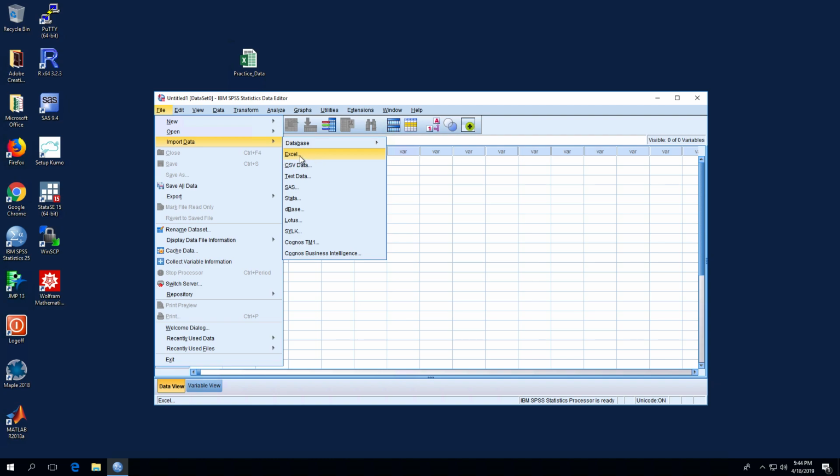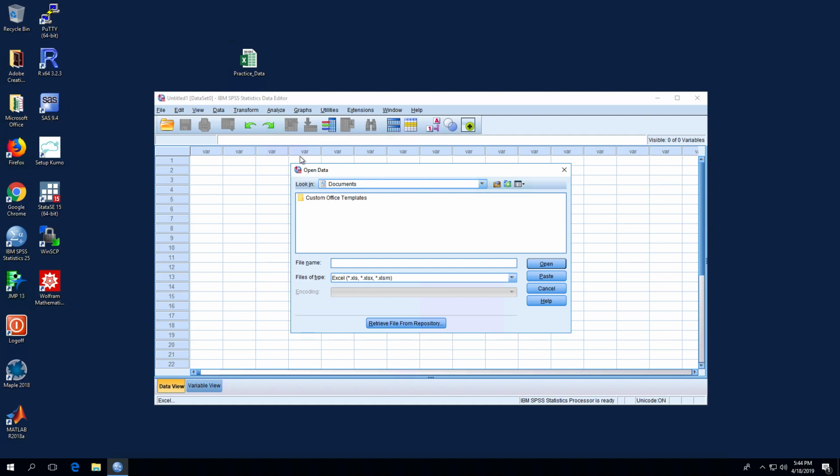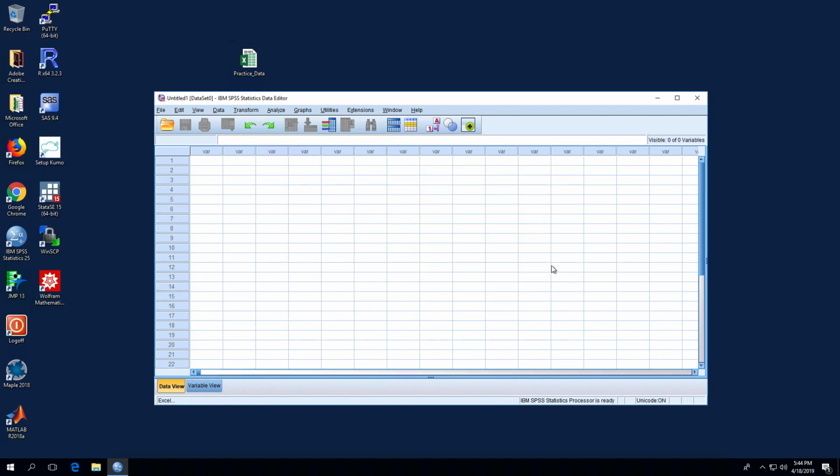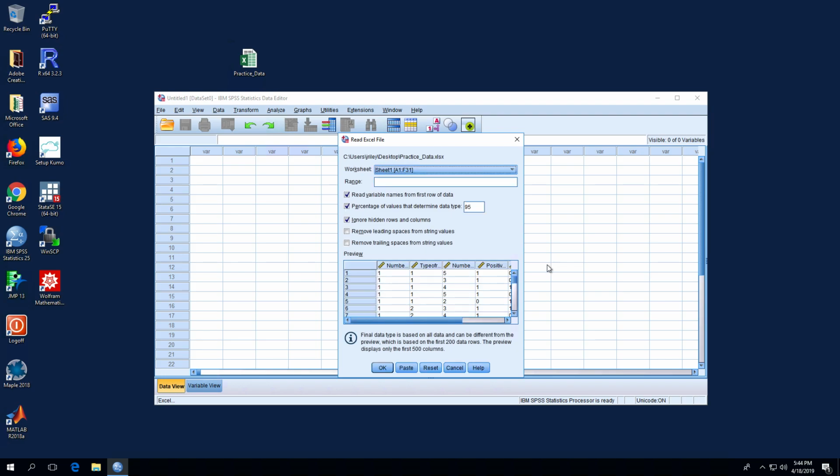It's going to take a little bit of time. There's a bit of a delay because I'm on the virtual lab. I'm going to change this to desktop because that's where our practice data lives. I'm going to click on practice data and then click on Open. And that's going to load our data from Microsoft Excel into SPSS.